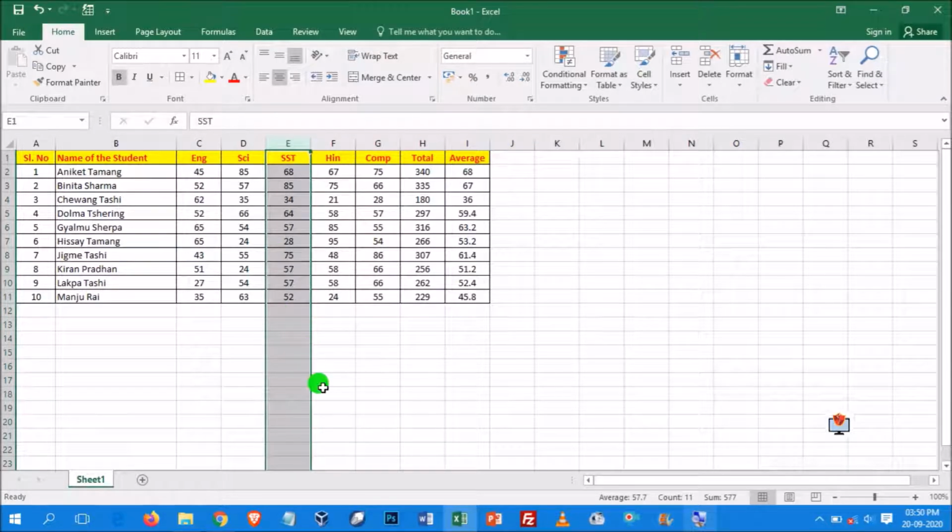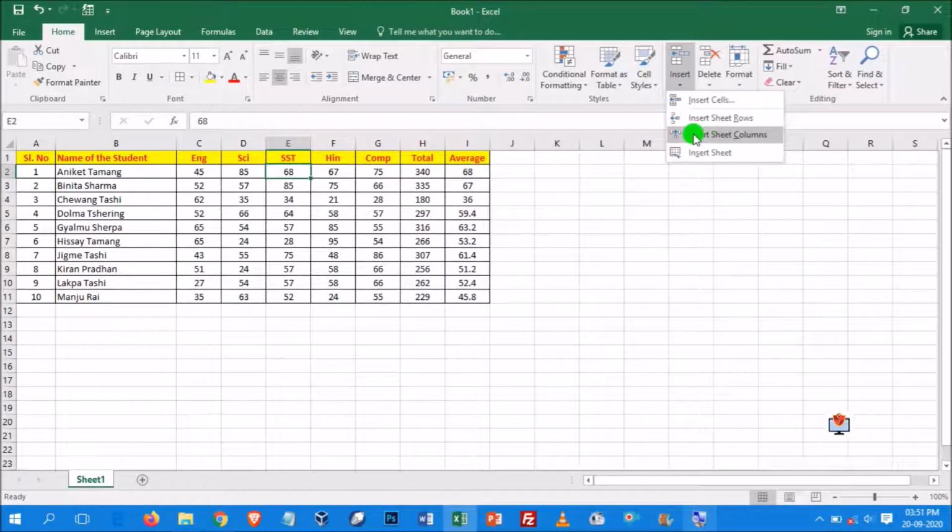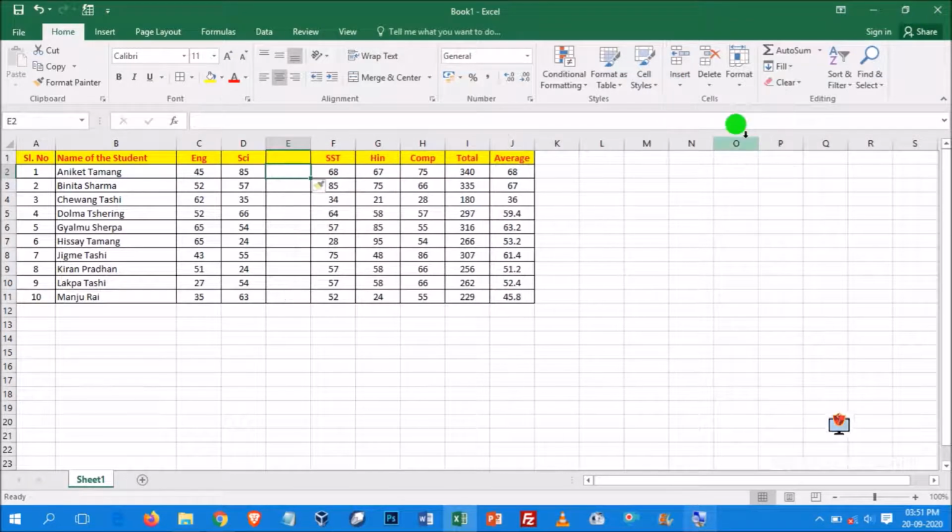So after selecting that particular column, I can go to the home tab and I can come to this cells group, and in that cells group you can see there is an option called insert. Click on that insert and click on this option called insert sheet columns. So what you can see is a new column is added and you can put the data whatever is required. So it's very simple.